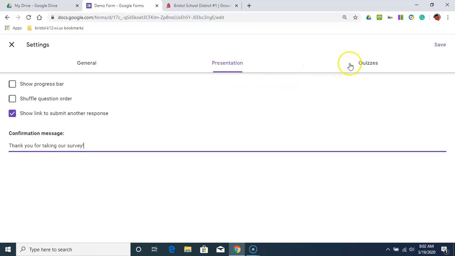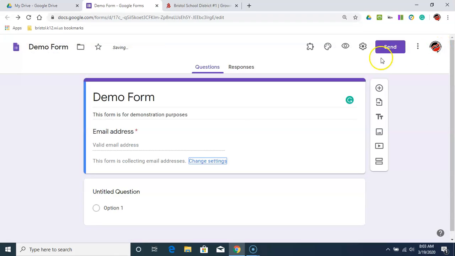Once this is set, you can move on to set this up as a quiz if you want it to be a quiz. We'll cover that at a later date. It's not necessary to set it as a quiz.